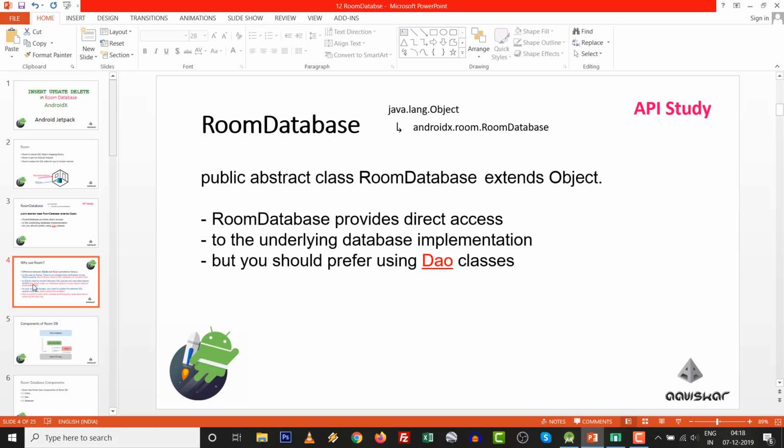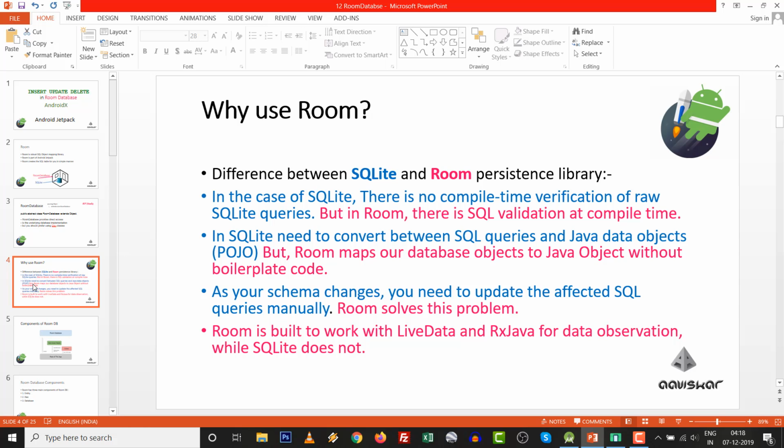So let's see why Room is preferable to SQLite. Professional or experienced Android developers are using the SQLite database, it's fine, very good and very nice. But Room provides more functionality in comparison to the SQLite database. In SQLite, there is no compile time verification of raw SQL queries. But in Room, there is SQL validation at compile time. So it's the first and best benefit of it.